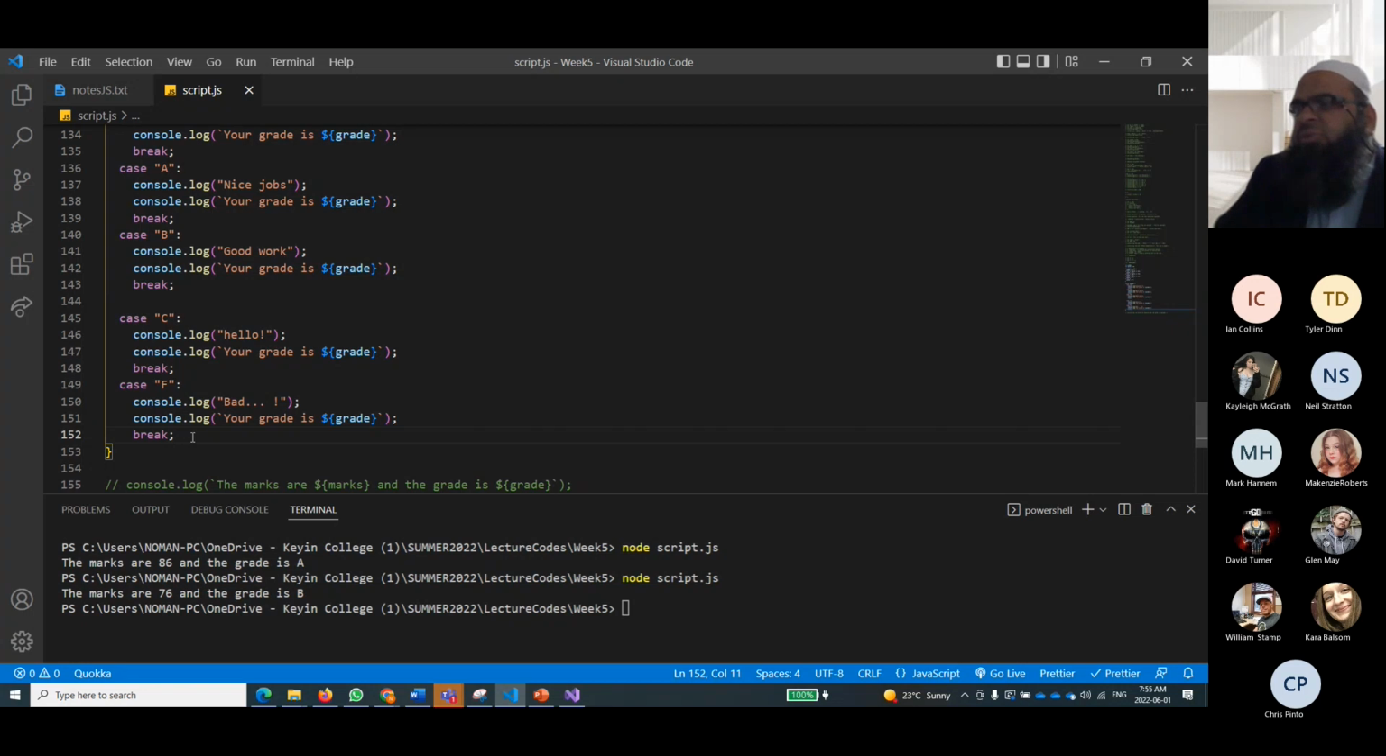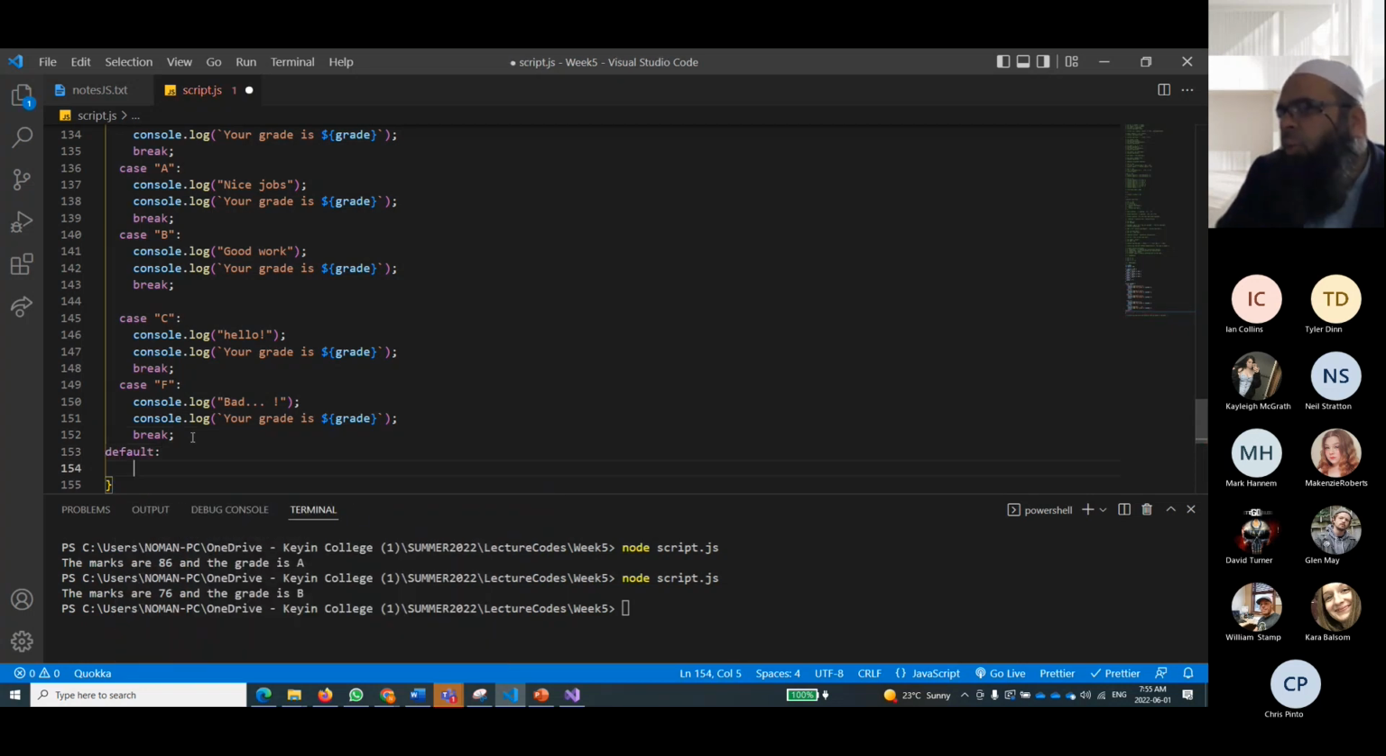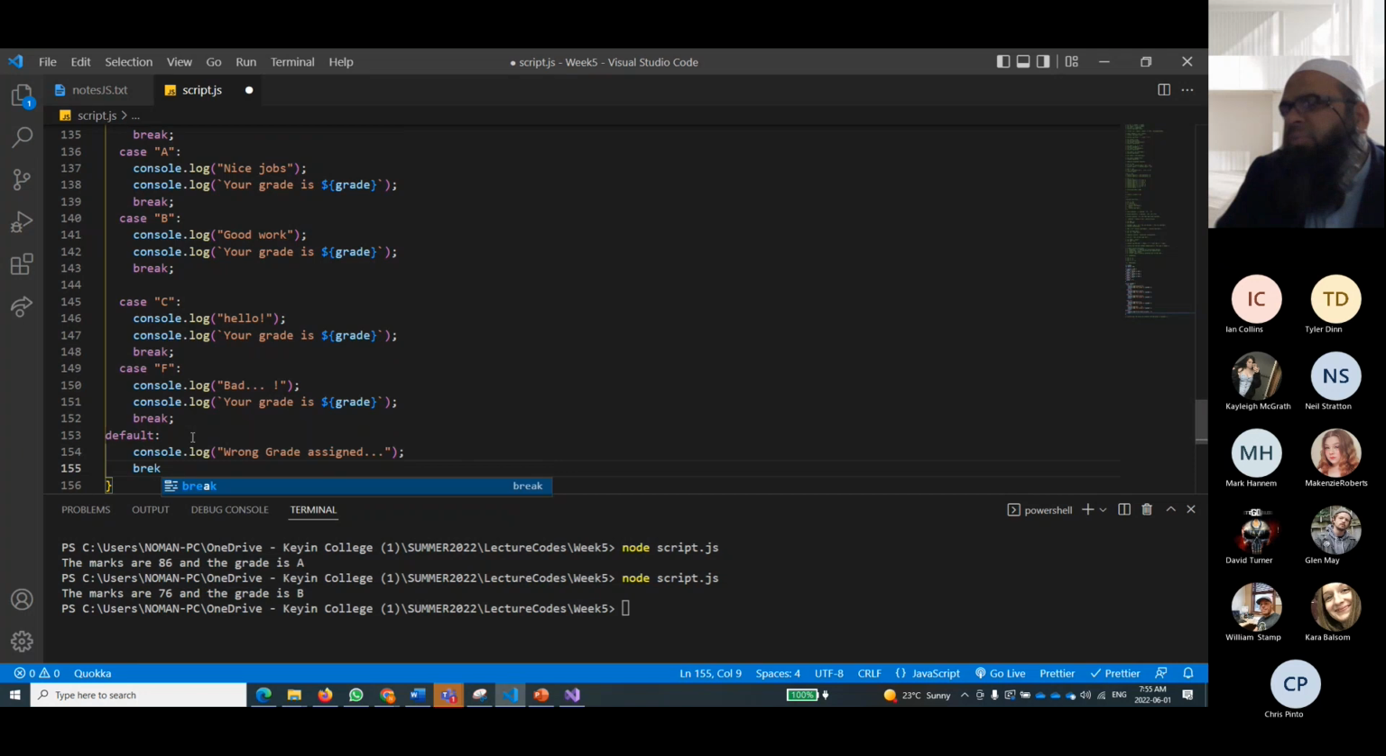And every switch has a default case. Just default. What is this default? Default case says console.log wrong grade assigned. You know what I mean? I'll just show you wrong grade assigned. And even people use break over here as well, even though there is no use of break over here, but I'll use that break here as well. Are you guys getting this switch statement?